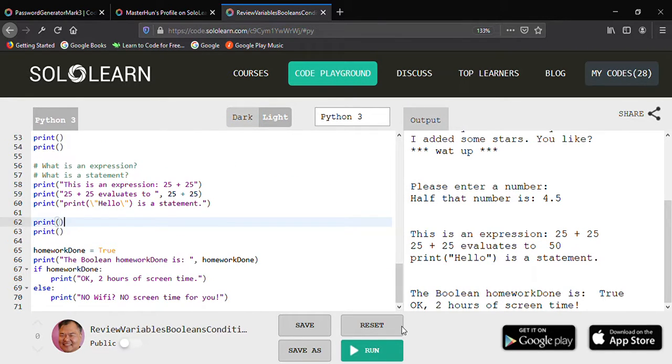Okay, what are Booleans? I talked about that before. A Boolean is a variable that can only have two values. A Boolean can either be True or False. And again, True starts with a capital T and False starts with a capital F. If you type True with a lowercase t, you'll get an error.